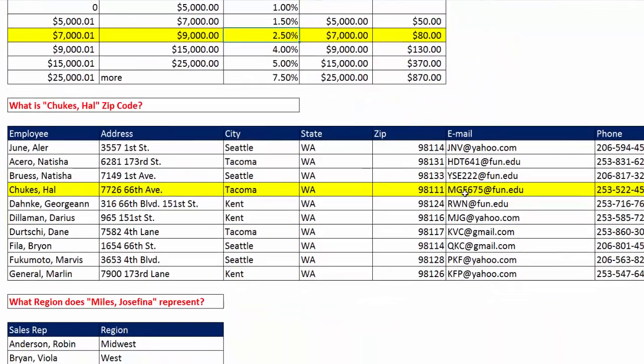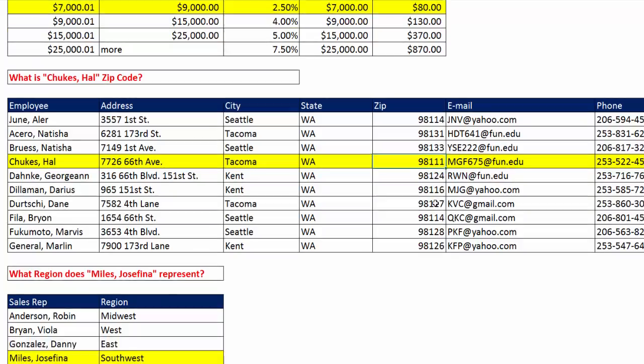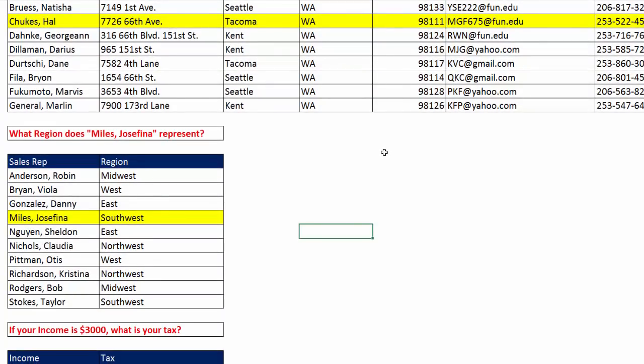How about this lookup table example? If I asked you what Chuck's, Hal's zip code was, could you tell me? Absolutely. You'd find the match in the first column, jump over to the zip code column, and tell me it's 98111. How about this? This is yet another lookup table example. What region does Josephina Miles represent? Well, you'd find a match in the first column and tell me, well, Josephine represents the Southwest.